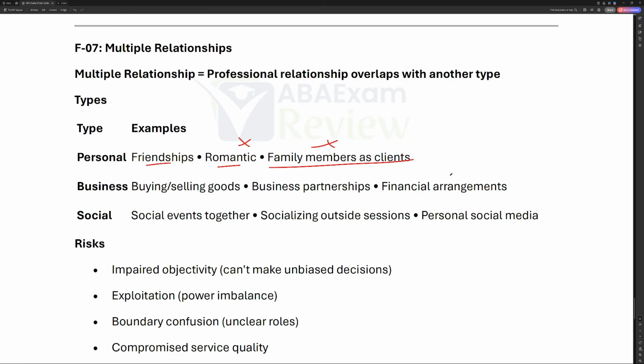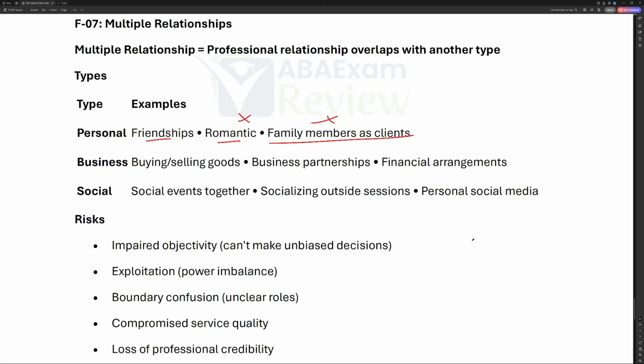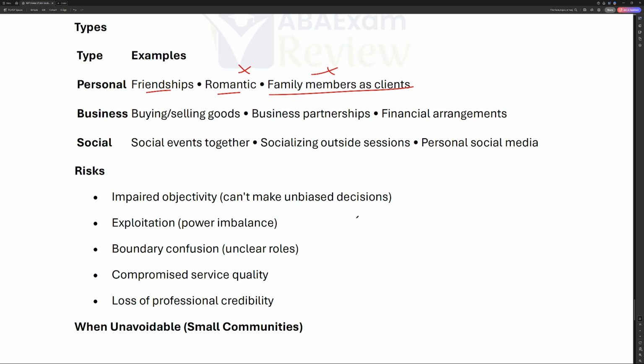That has to be run through the BCBA. Don't socialize with clients or stakeholders without approval, meaning you need to be providing some sort of service. Definitely don't socialize outside of sessions, and avoid adding on personal social medias. What are some risks? Well, the more you develop a relationship, the less objective you can be, and we've got to be as objective as possible. That is the number one thing we need to do.